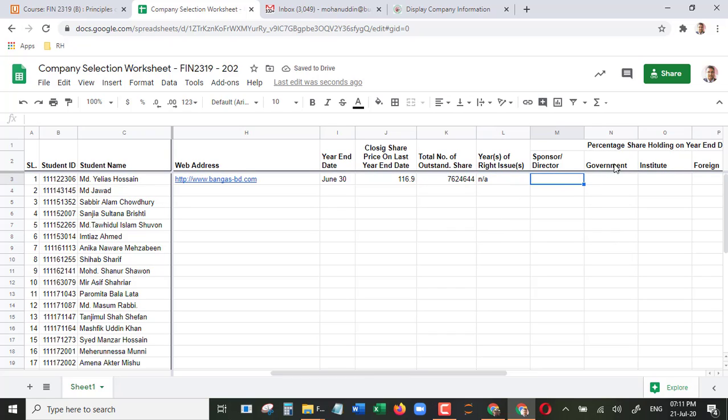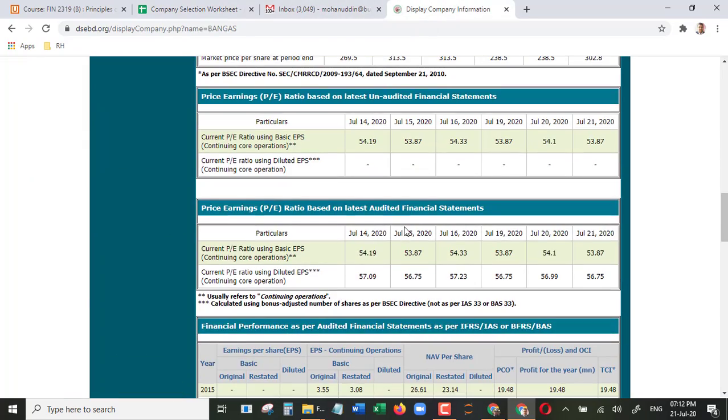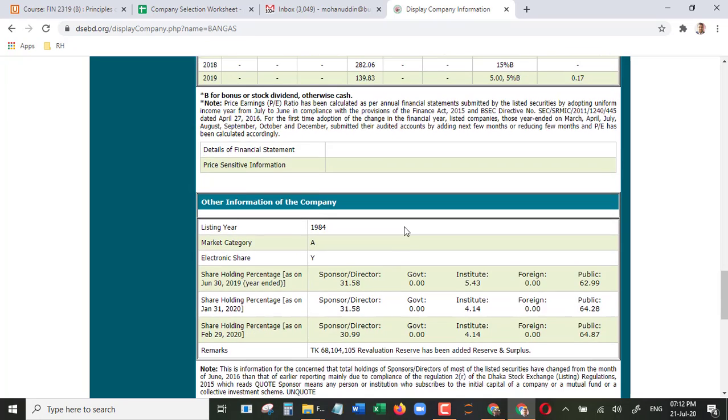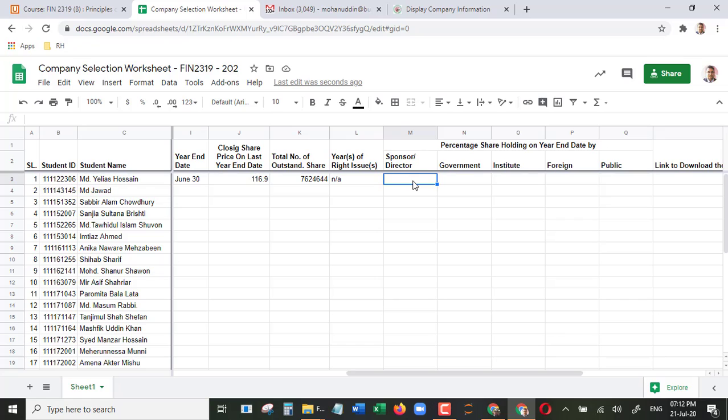That will be sufficient. Now percentage share holding on year end date by sponsor director, government, institute, foreign and public. This is found if you scroll down, you will find here, the shareholding percentage. Now you can see several dates, January 31st, February 29. Don't take those. You already know that June 30 is the year end. So on that date, what is the percentage shareholding of the sponsor director? It is 31.58. So just click here and paste 31.58, paste values only.